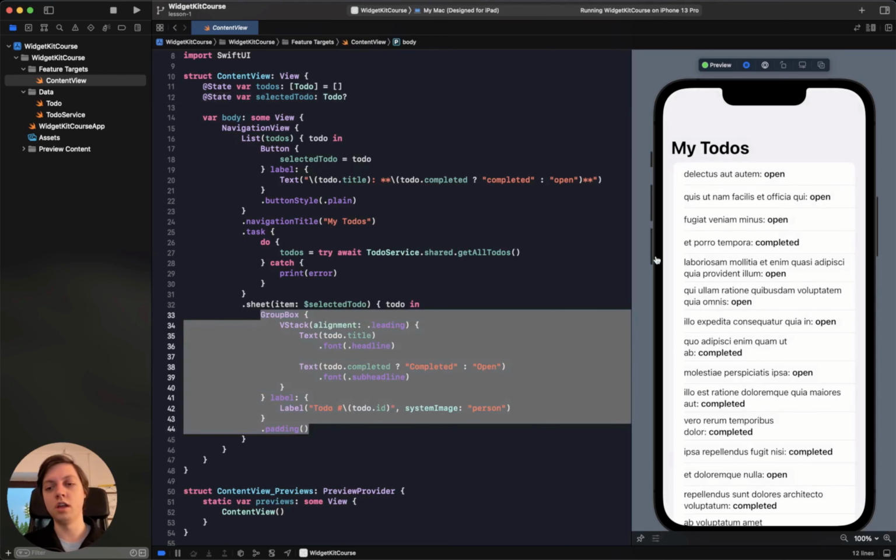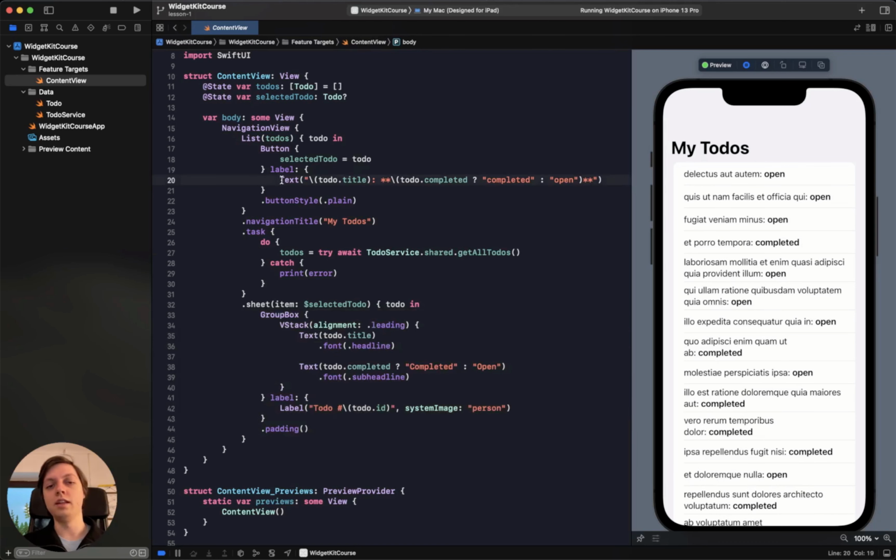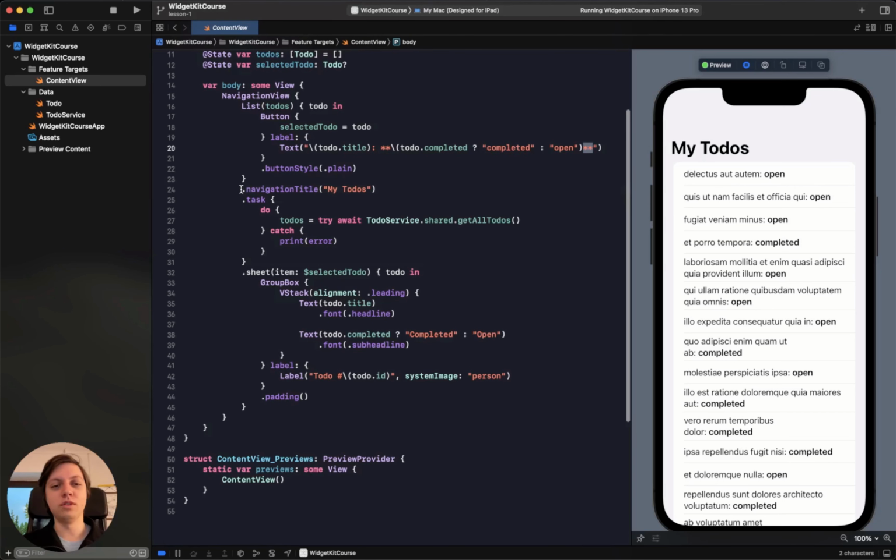If we dismiss the sheet again, we have our list again, and then inside of the list button there's just a simple attributed string, which is brand new in iOS 15, where you can use some parts of Markdown to, for example, bold a region of text. So here you can see these double asterisks before and after the completed or open text, which we just bolded. As I said, this is attributed string stuff, not important for this series. I just wanted to include it to make it look a tiny bit nicer, since this is a very plain UI. Okay, let's continue down. So we already have covered the navigation title, it's just my to-dos.